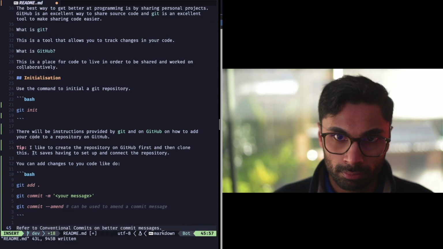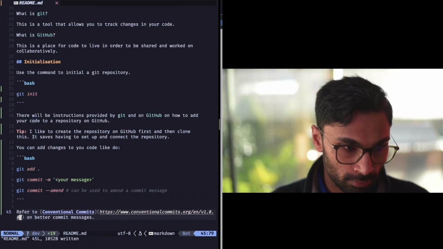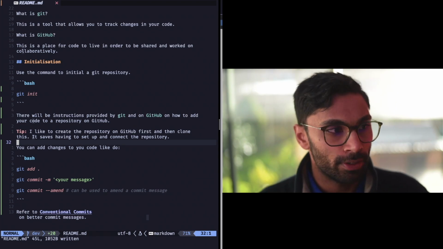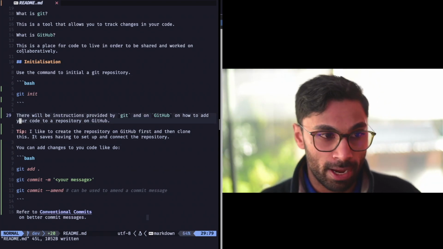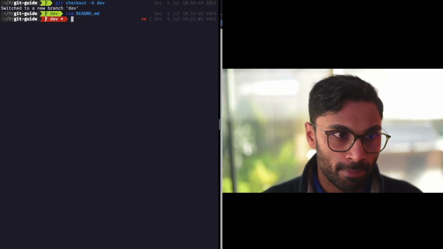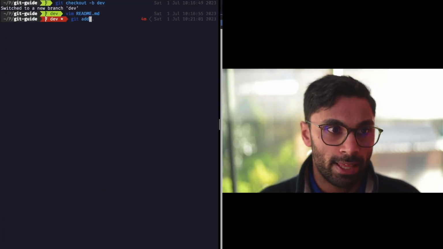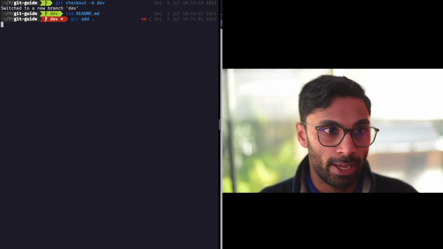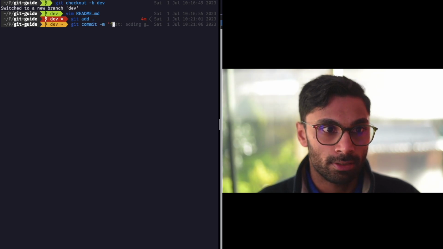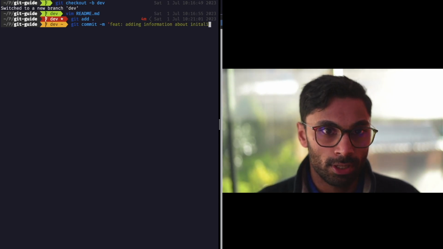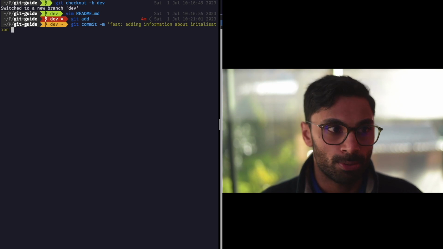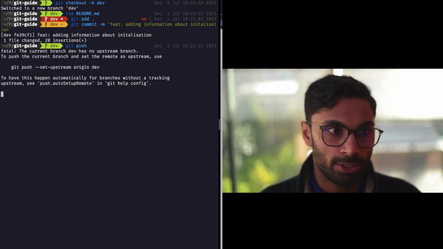Excellent. So I've created this little paragraph here, and let's say I want to go back to the main branch. So I can exit out of here, and what I can do is add these changes to this branch. So if I do git add and git commit feat, adding information about initialization. I probably spelled it wrong, but that's fine, and we'll push those changes there.